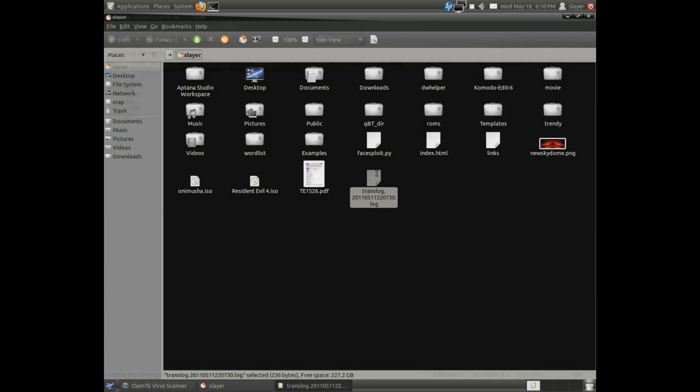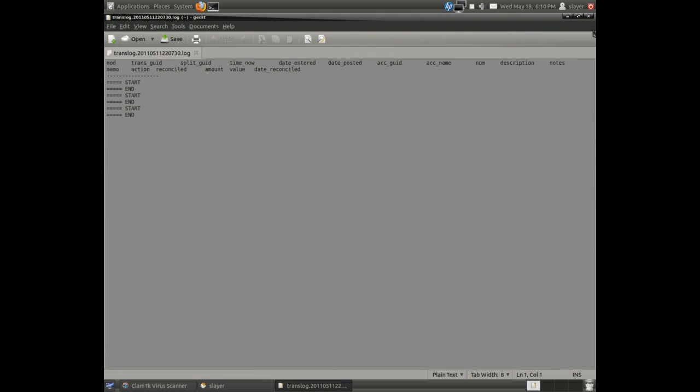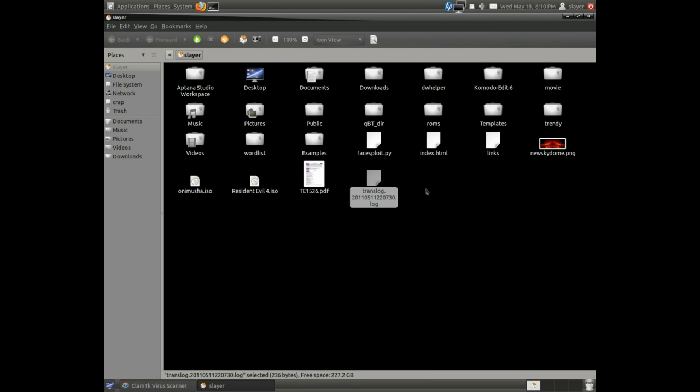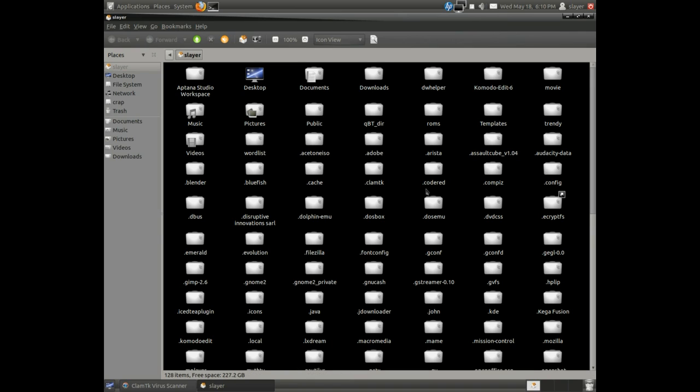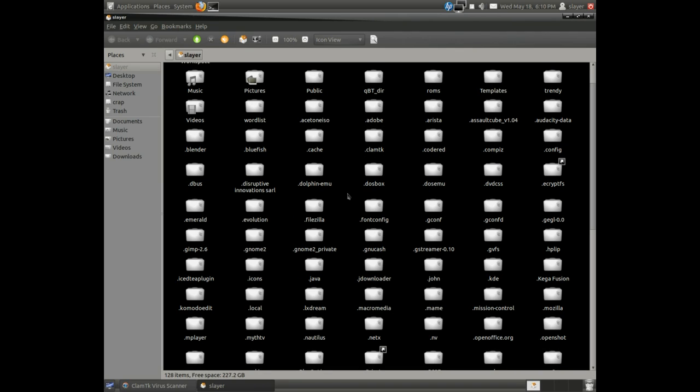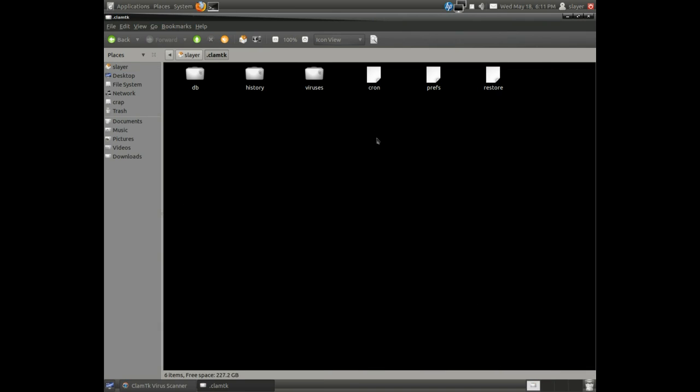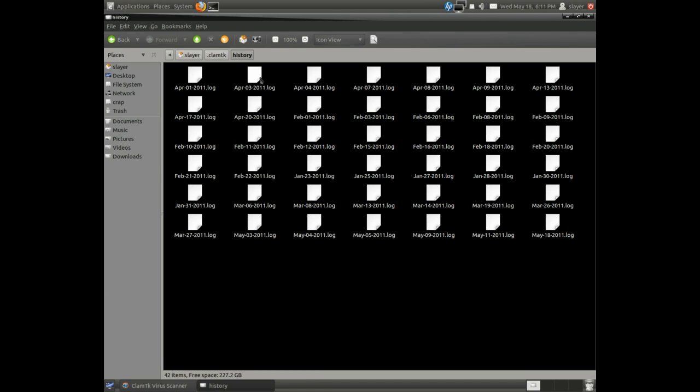And in your home folder, to view it, hit Control H, and you will see your hidden files. All the files that have a dot are considered hidden files. Okay, so let's go ahead and scroll down to our antivirus software. There we go, ClamTK. So you can see here, this folder is where your log will be located. Now you have a history, and as you can see there, I have a history.